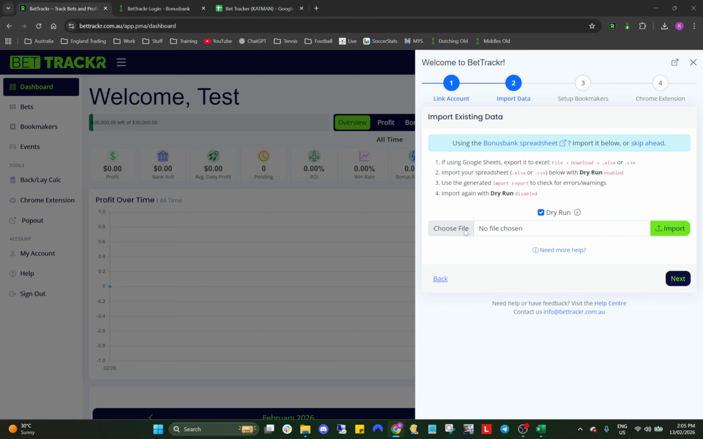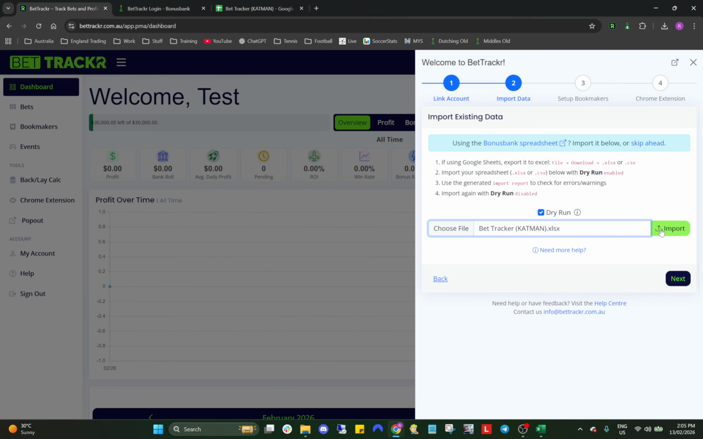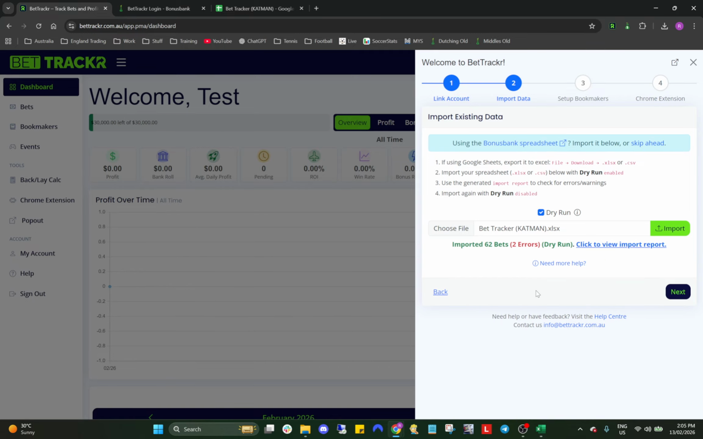And then you're going to go choose file and find your new Excel file. And then simply after that, you're just going to select import. So that only takes a few seconds, which is great as well. And then it's going to bring up your full report here. So you can click to view the report.